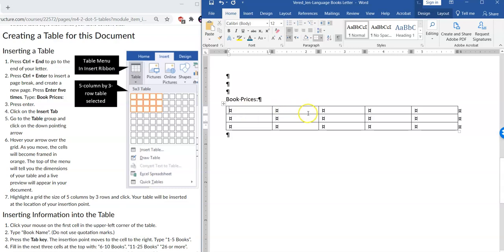So to move around my table here, I'm going to go ahead and press Tab, and that will always move me to the right. If I get all the way to the right and I press Tab again, it will take me down to the next row, which is convenient if you're just typing along. That way you don't have to take your hands off of the keyboard. You can just keep typing and pressing Tab to go to the next cell.